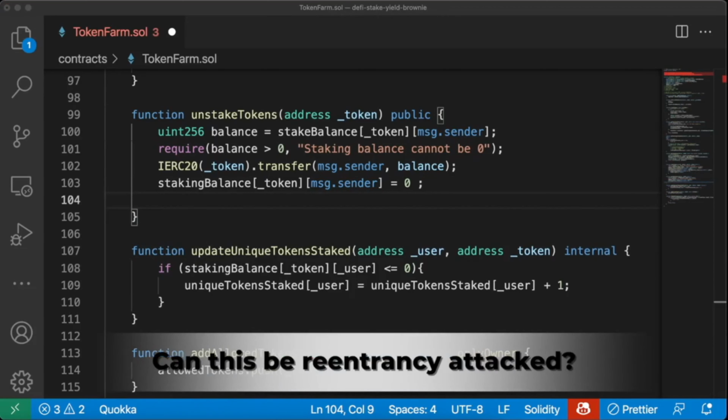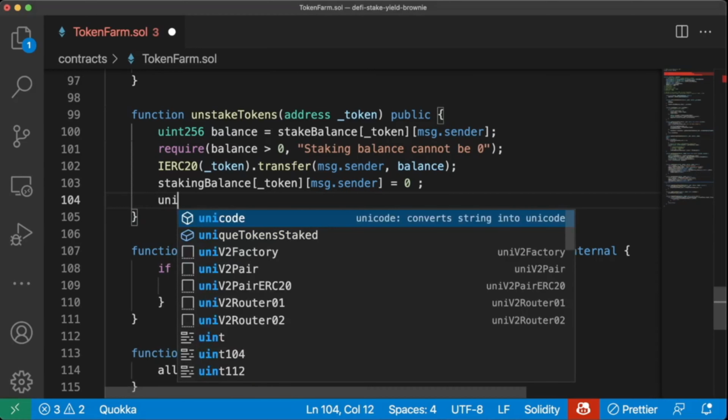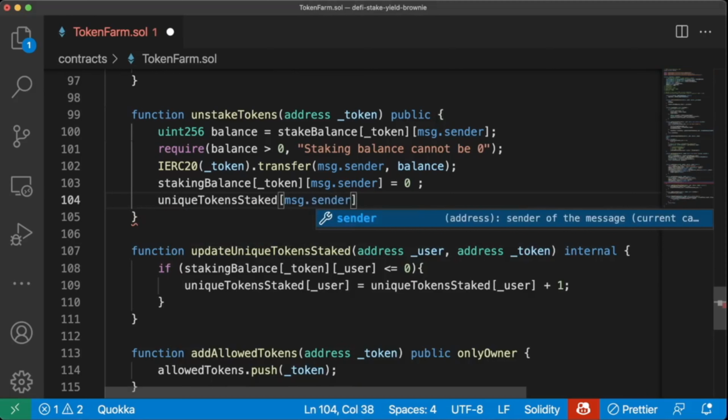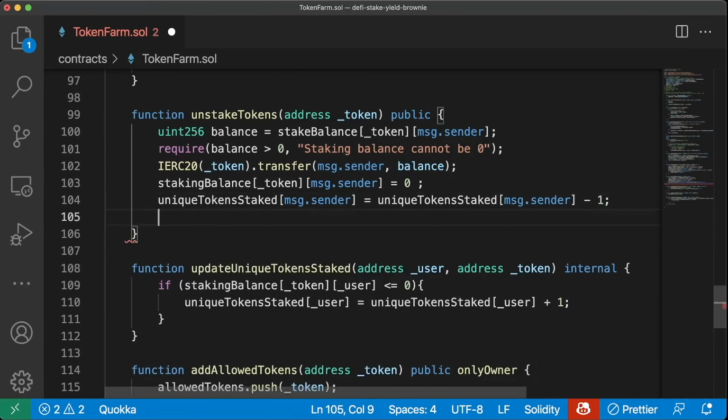Now, a quick note here, later on, we're going to learn about reentrancy attacks. So at some point, come back here and figure out, hey, is this vulnerable to reentrancy attacks? So we'll say unique token staked of message.sender is going to equal unique token staked message.sender -1. Now, the last thing that we could do is we probably should actually update our stakers array to remove this person if they no longer have anything staked.